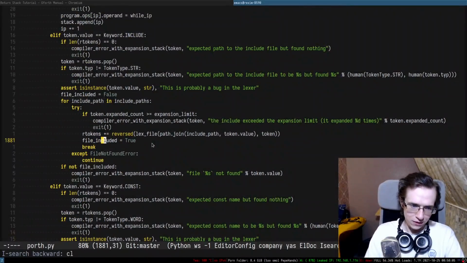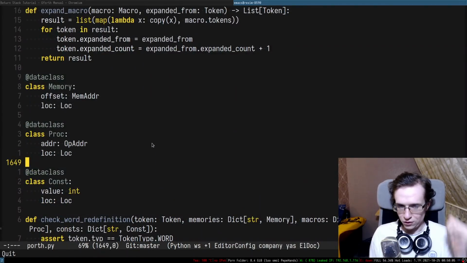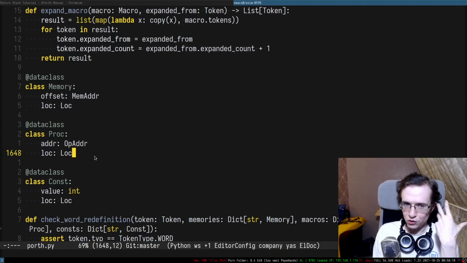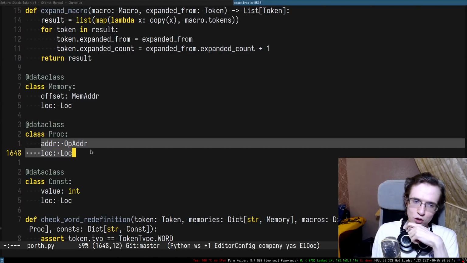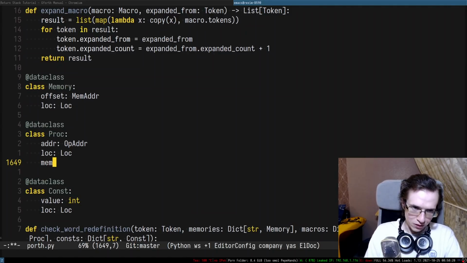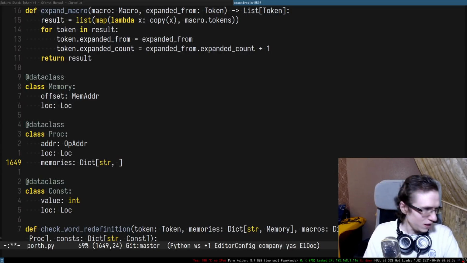So we may try to extend the procedure. In the procedure, we have an operation address, where this entire thing is located in the program, and a location in the source code. We may try to introduce something like memories, right? So here are the memories. And the memory could be just a dictionary that maps a particular name to, I suppose, a memory offset as well.